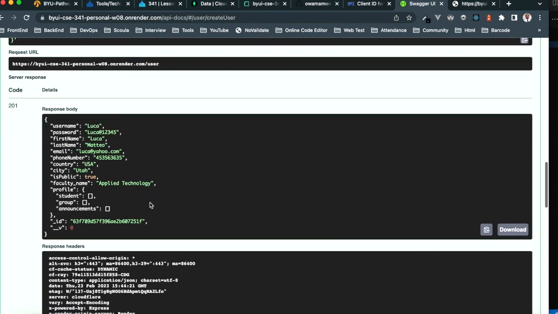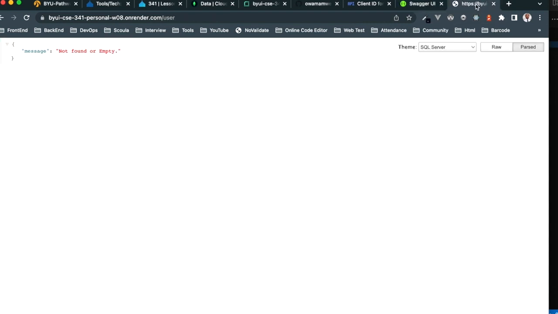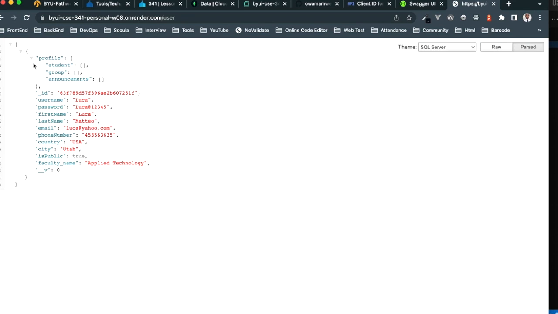Automatically saved. You can see it here, already saved. But the profile is empty. If we want to update, let's check it. As you can see here, the profile is empty. There's nothing inside the profile. One, two, three, there's no announcement.